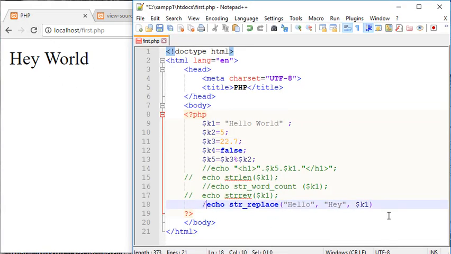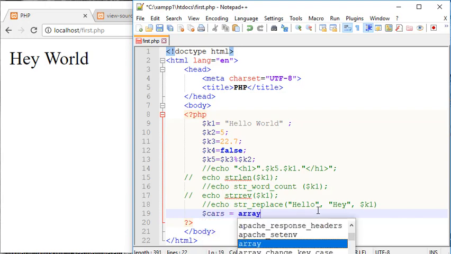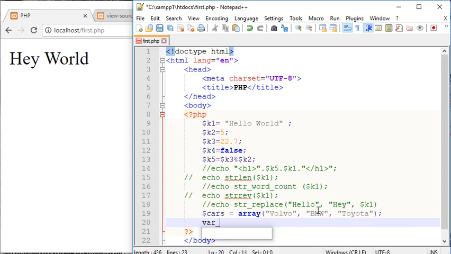string. Let's also comment on this, and let's talk about arrays, which we're familiar with from JavaScript. PHP also has arrays, so we're going to create one right now. We add in a $, and let's type in cars. Let's just say, for example, we're talking about cars. We're going to type in array. Inside, let's type in car brands like Volvo, BMW and Toyota.